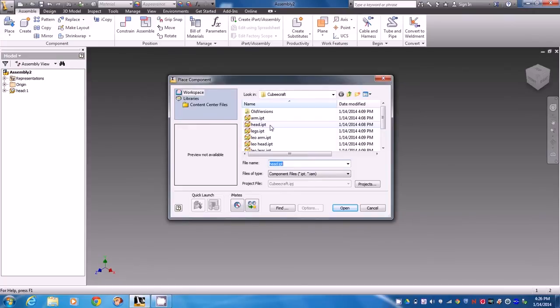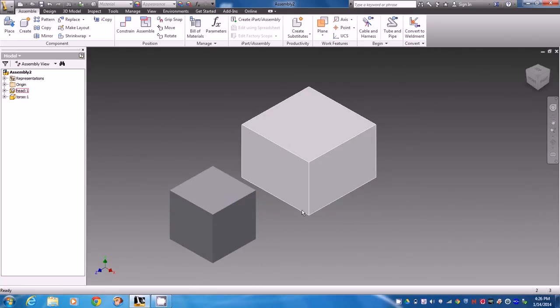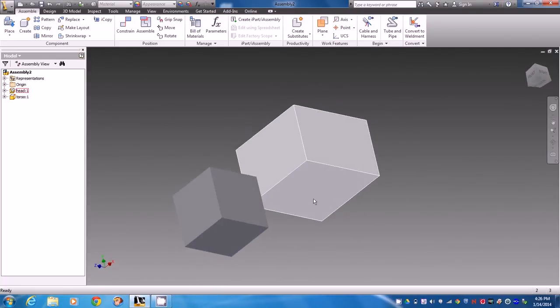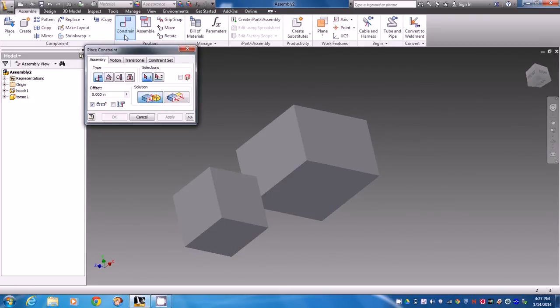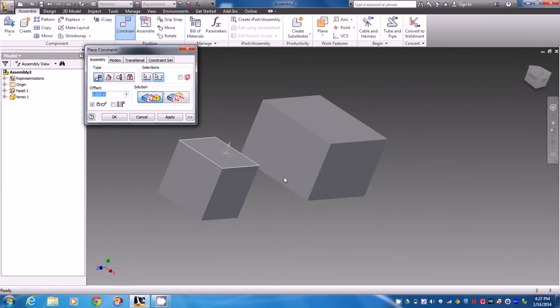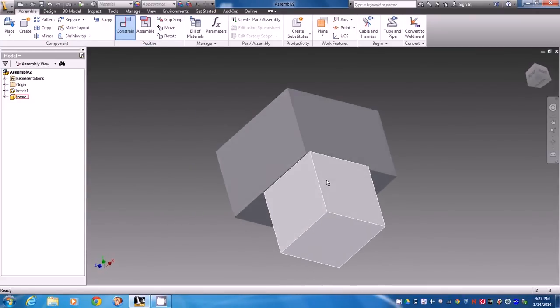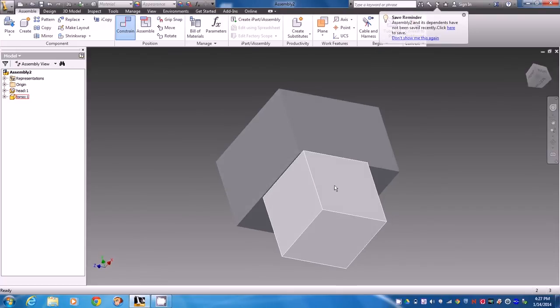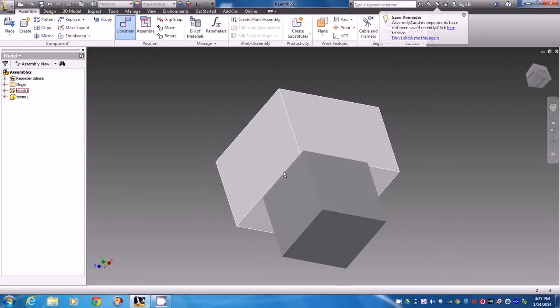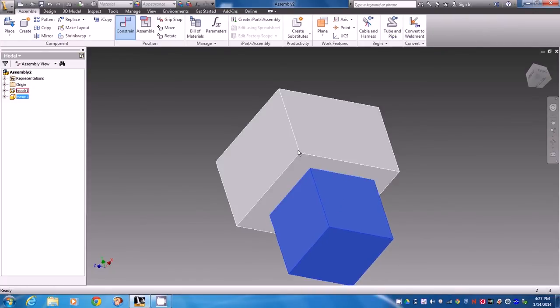Now I'm going to place the torso, which is going to get attached to the head. I'm going to rotate my view so I can see the bottom of the head. I'll constrain it first with a mate constraint, which is the standard constraint, or the default constraint. Then I want to add a couple of flush constraints, but I want to offset it so that it's in the center of this.